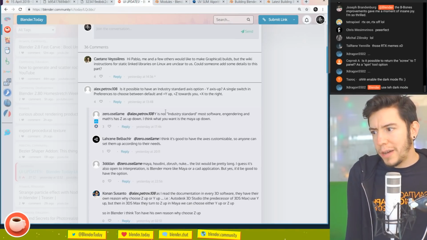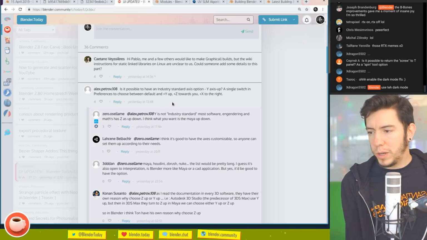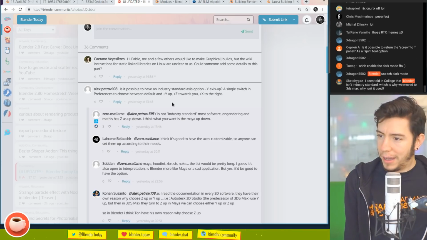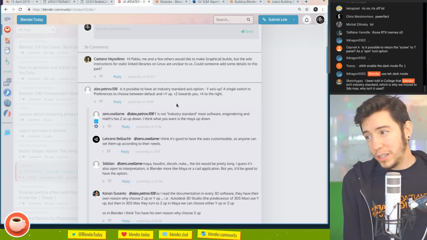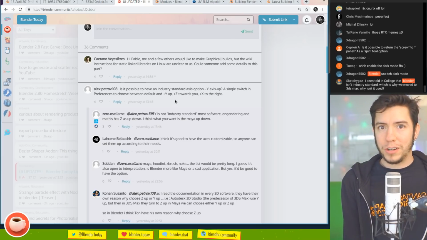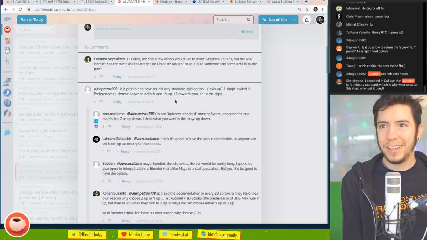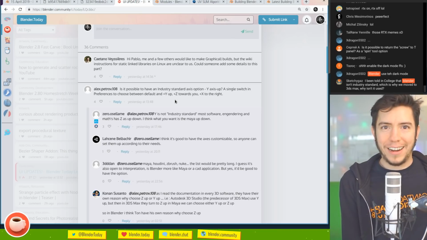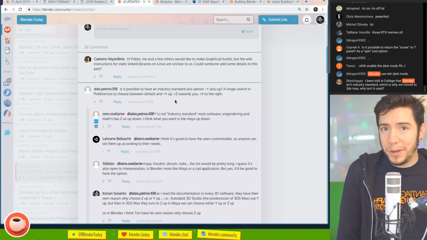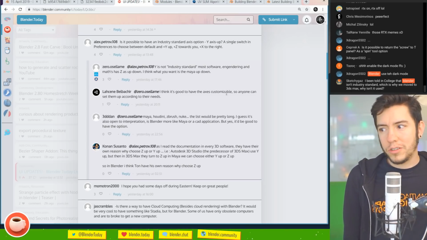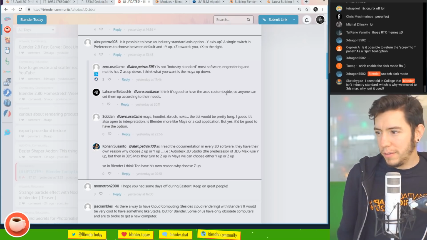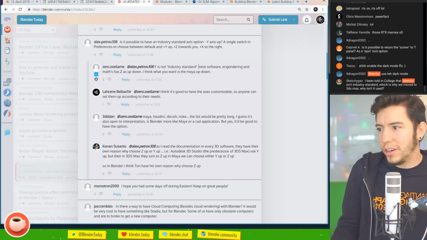Alex asks, is it possible to have an industry standard axis option, x-axis, y-axis up? A single switch in preferences. Yes, a single switch I guess could be possible. It sounds like so much work, like we would have to change how the whole axes are. I'm not a developer, but I can imagine that is a huge amount of work for not so much benefit in a way, because yeah, it's not industry standard.